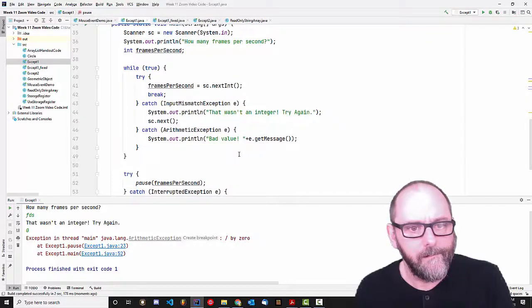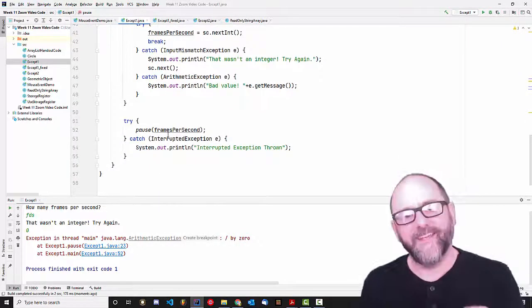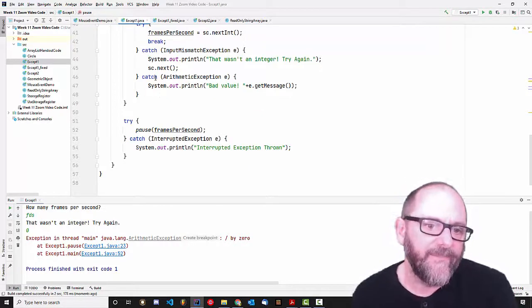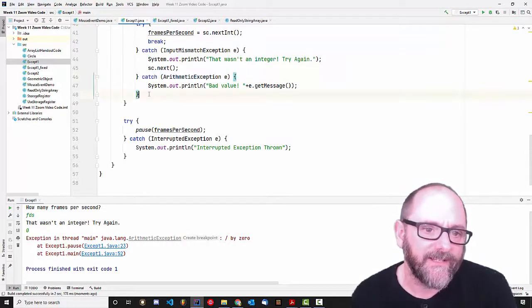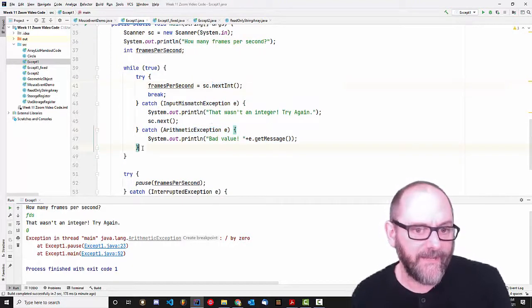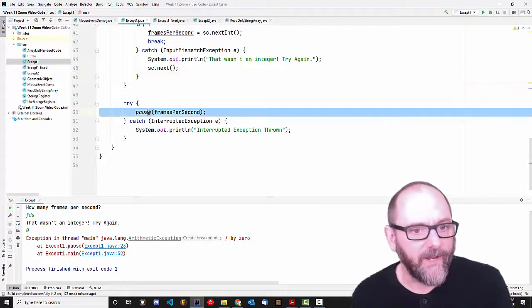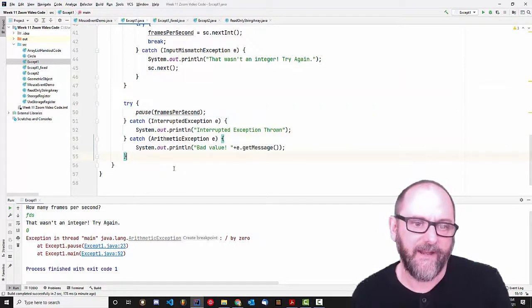Oh, whoopsie! I made a mistake. I don't know if any of you caught it, but I put it in the wrong place. Darn. So it's not this line. I'm just getting the input. I'm not actually using it. It's down here when I call pause. That's when I might get that error. So I want to put the catch there.